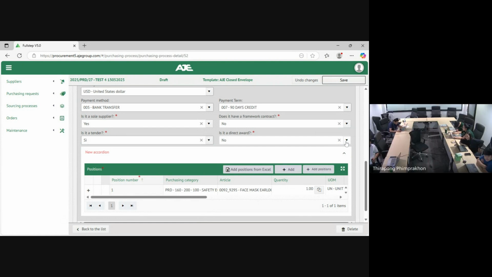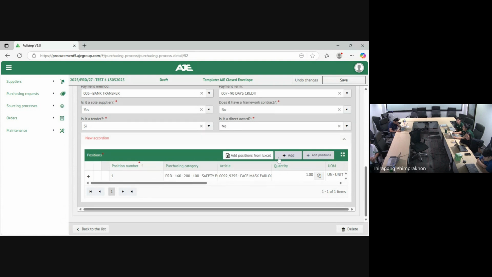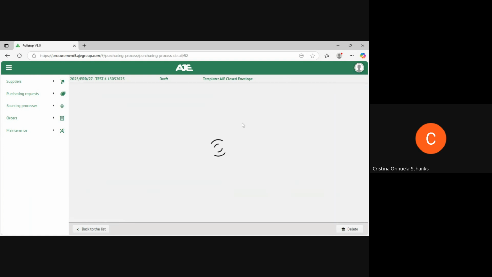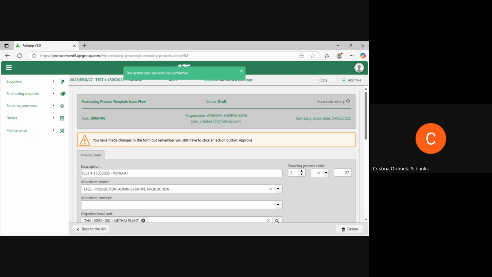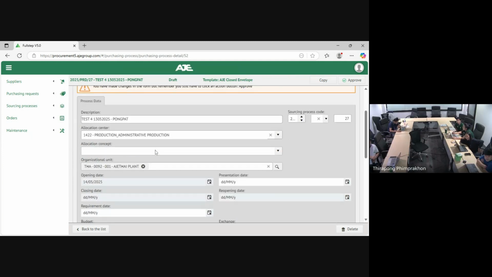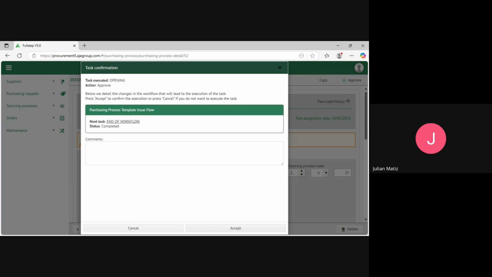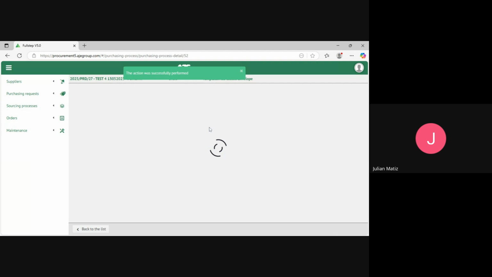Now Julian, click on save. Okay, Pompas, now you can click on save. And then approve. With that, you finish the first part. If you want, you can put any comment and then I'm going to accept. And with that, you finish the creation of your purchasing process.